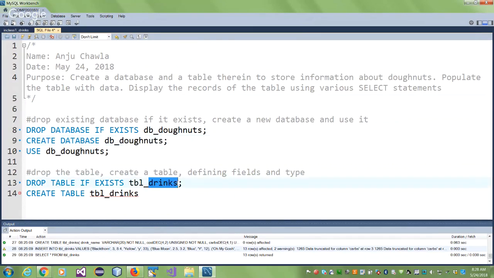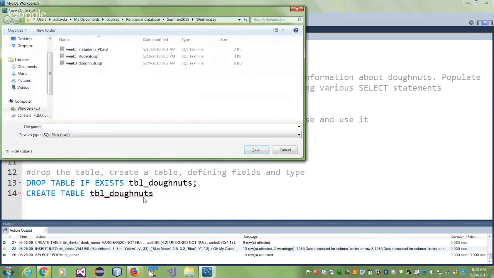I can call it table donuts. The only difference is I didn't have to think of something else. If they don't have DB or TBL, now of course, if there were more than one tables, it would be different. But all I'm doing is keeping information about donuts, and that's why I'm working this way. So Thursday, and this is week 3.